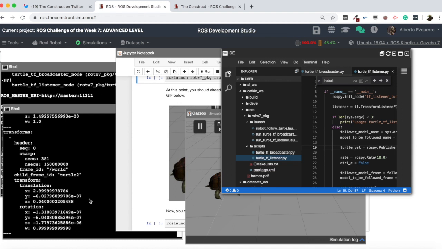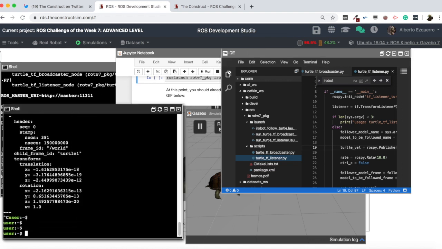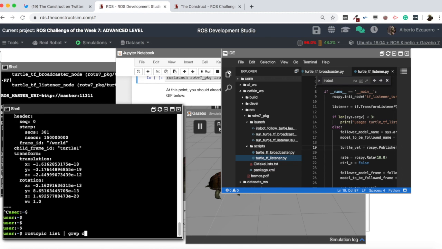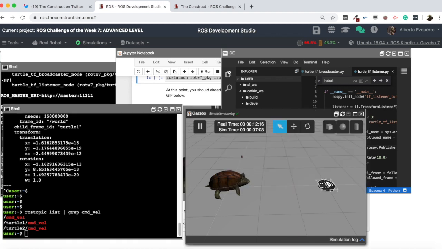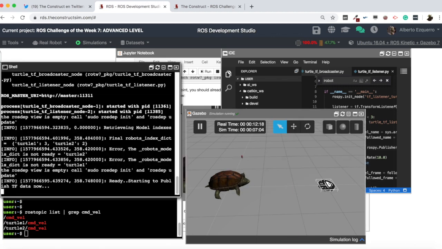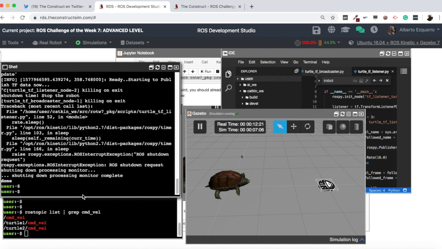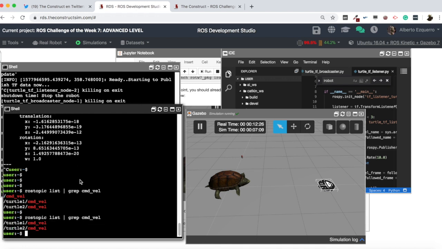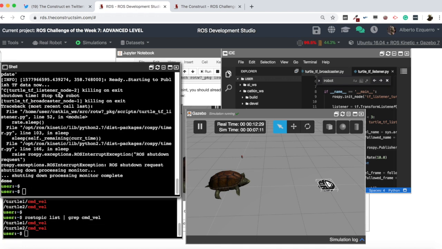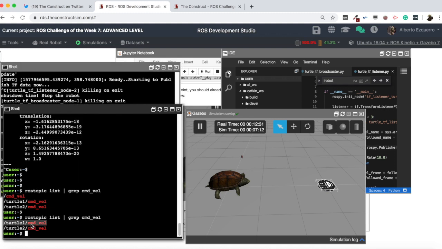Is this true? Let's have a look. So let's come again here and do a ROS topic list and grep for command vel, and let's see what happens. Okay, so we have the command vel topic, but if we close this and do the grep again, the command vel topic is no longer there. So it was there because we were creating the publisher, but it's not actually used for anything in Gazebo, because otherwise it would keep staying here. So the ones that we have are turtle1 command vel and turtle2 command vel.